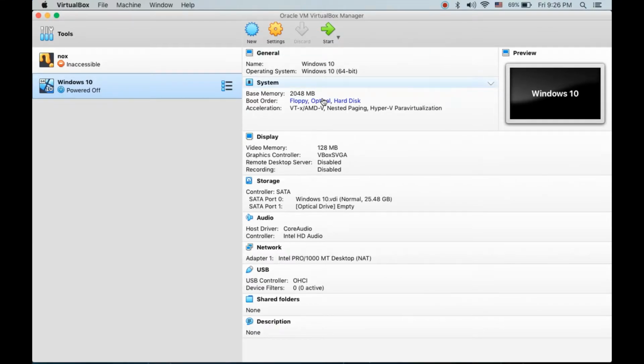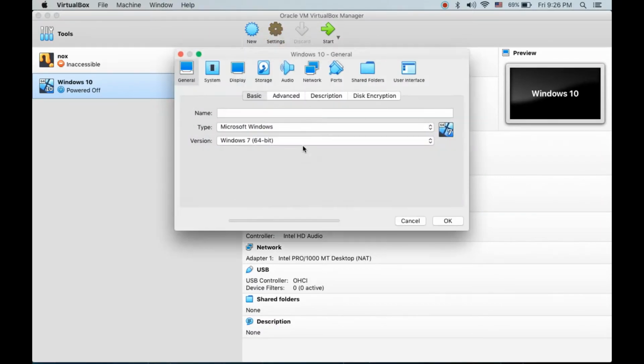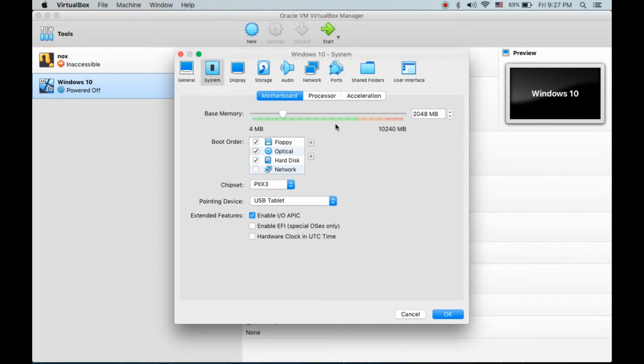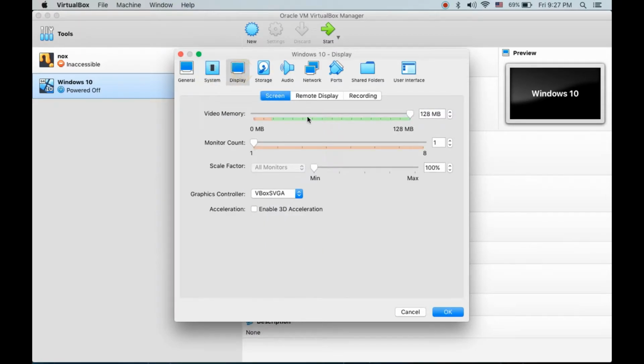Okay, now you can see a few things here. 2048 MB of RAM it is showing, and display and all that thing. Video memory 128 things are there. You can go to settings here right now. Click on settings, then you can simply go here. You can change the RAM from here. You can go to display.